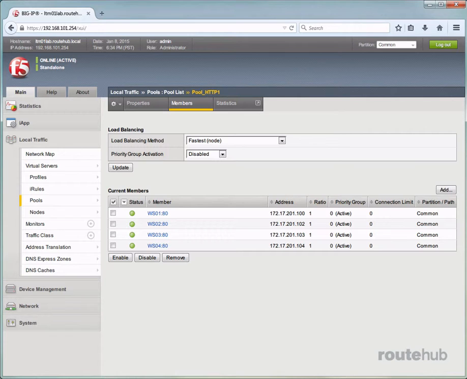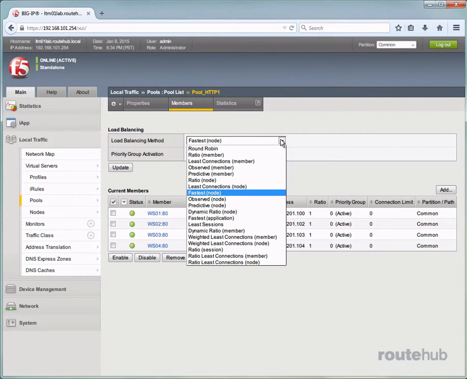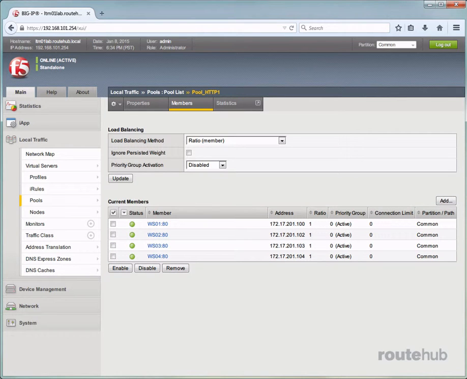So this method can be used if you have some servers in your pool that have more powerful resources compared to other servers. You can assign higher ratio values to your more powerful servers and smaller ratios for your least powerful servers. To set up ratio-based load balancing, there are two types which we talked about before. There's load balancing based on the member and the other is based on the node. They operate the same, but it is how you assign the ratio value that matters the most. So let's select ratio member load balancing and let's update our changes.